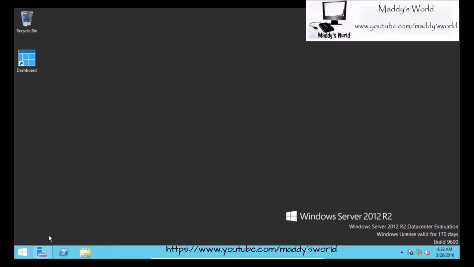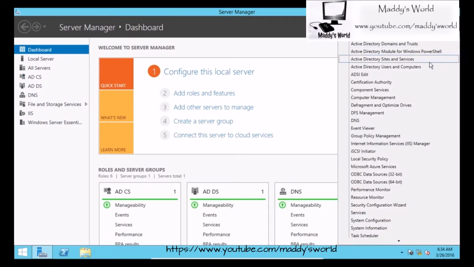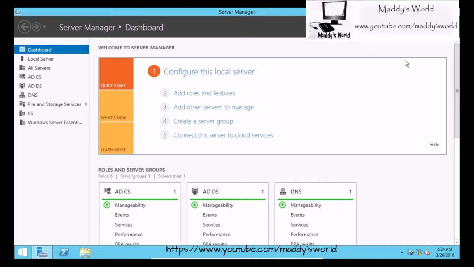All right, now I'm going to open Server Manager, and you can see we have the dashboard for Windows Server Essentials on the desktop. You can open that if you're interested. And we have these new tools here on the side, and if we click up here on tools, we have different tools like Active Directory Users and Computers, Sites and Services, and so forth. So I'll just pop open Active Directory Users and Computers.